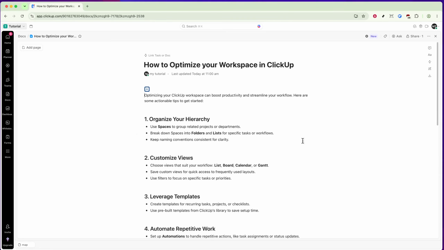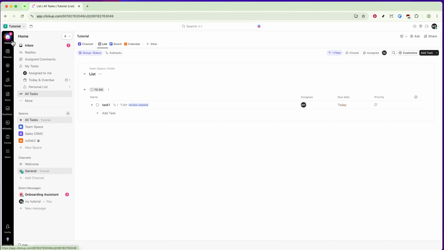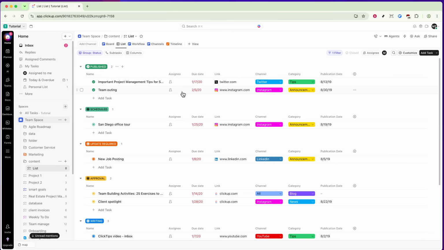First, let's start with the foundation, defining the purpose of your workspace. Take a moment to identify its primary function. Are you using ClickUp to manage client projects? Maybe it's for tracking marketing campaigns or supporting specific teams. Once you determine the main purpose, discuss it with your team and make sure everyone is aligned. This clarity will guide how you build and organize the workspace moving forward.